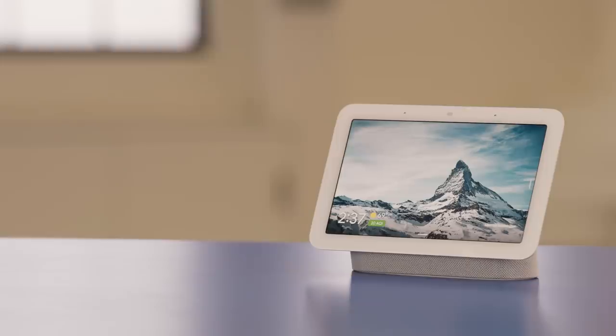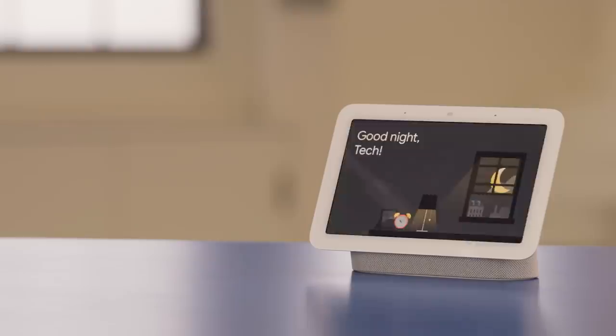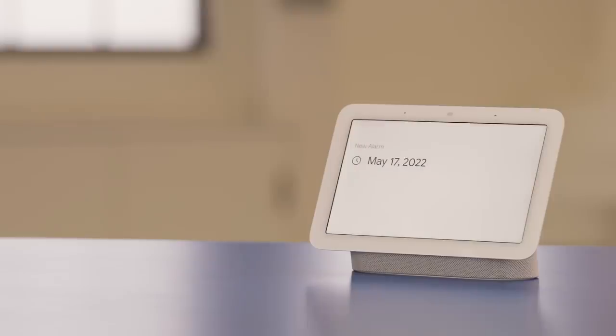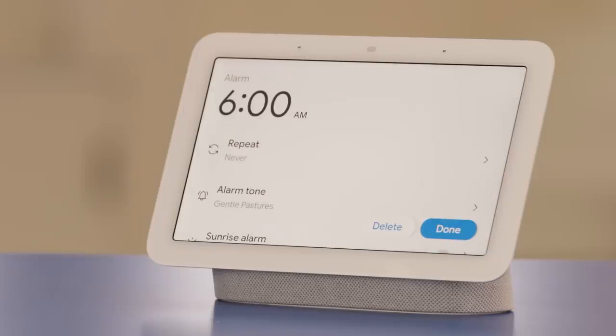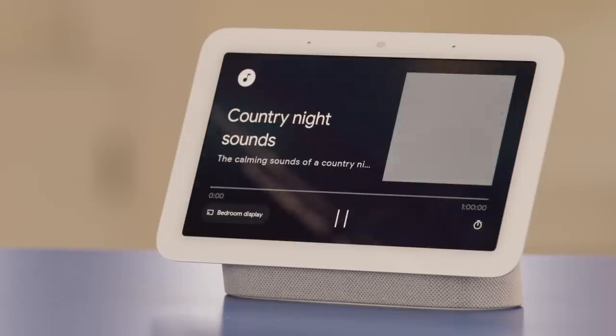Another one of the pre-built routines that I use all the time is the bedtime routine. You can say goodnight to the Google Assistant, and that will kick off a series of actions so you can get to bed faster. With this routine, it will set an alarm, tell you tomorrow's weather, remind you of your first calendar event, and even adjust your smart devices.